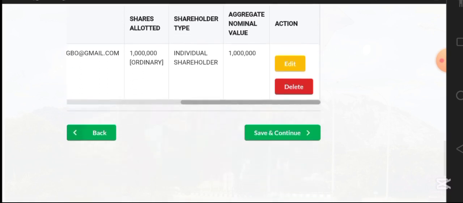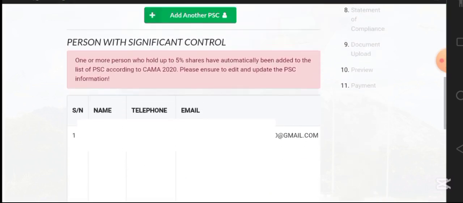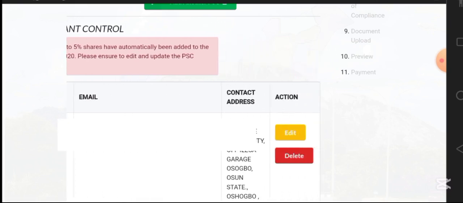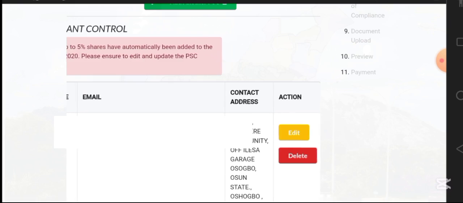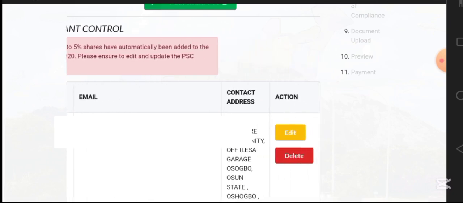Once I click on save and continue, we are going to be moving to the next part, which is the person with significant control. As you can see, any person that owns up to 5% shares will automatically become the PSC, which is the person with significant control in the company. In this case, I'm going to click on edit. Since this person owns 100% of the shares, we are going to be making him and assigning some roles to him as the PSC.